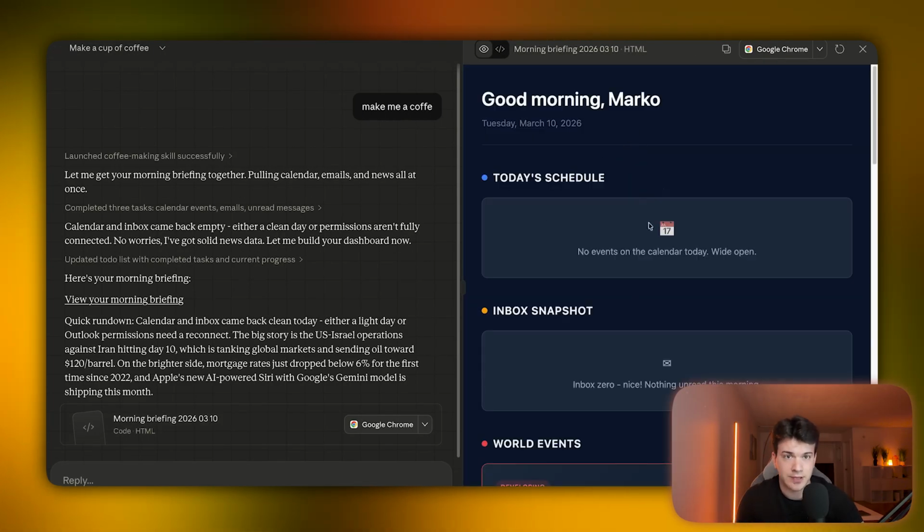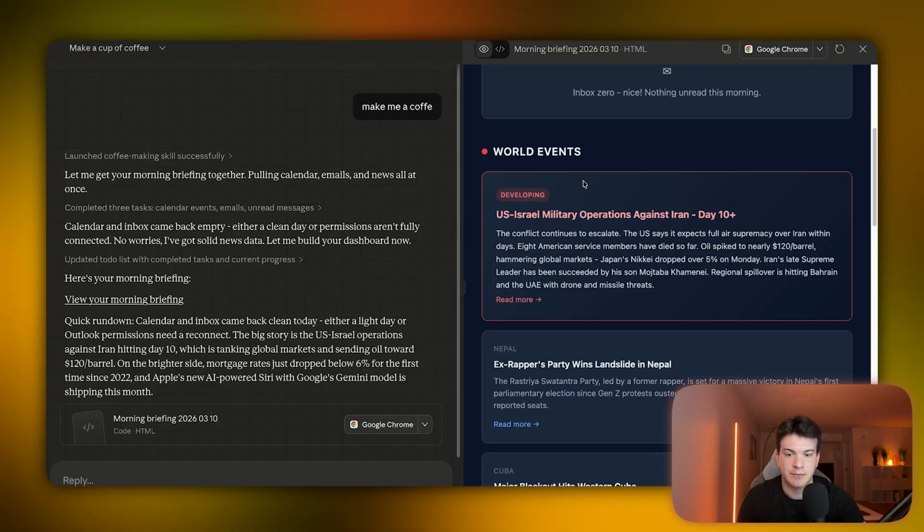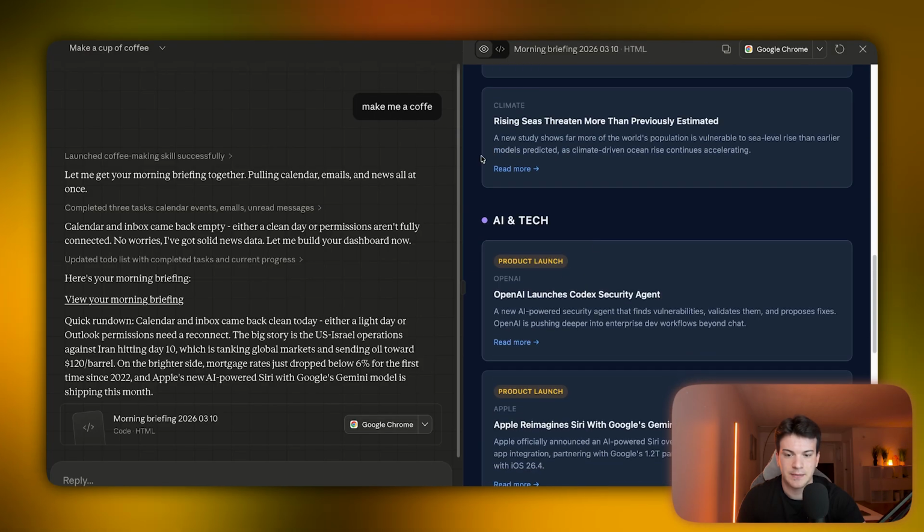As you can see, today it checked my Microsoft calendar, Microsoft email, and because it's 12 a.m., I pretty much received nothing, and also I have no meetings today. As you can also see here, it gave me some news and also divided them in sections.